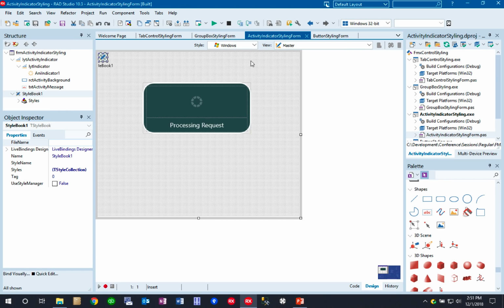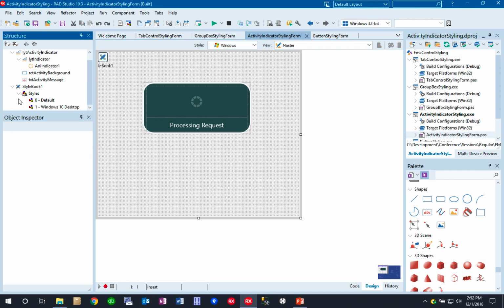Now, one of the things to note is, what happens when we go and switch this to iOS? It's still going back to the other one, and where this comes into play is in how this style gets set, and it can get a little bit tricky. It's because when we open up the style book now, we can see that there is a default and a Windows 10 desktop. So because I'm on the Windows 10 desktop and that's how that was created, it's actually showing it appropriately. What I really want, though, is I want the default to have this custom style as well, so that it would apply to all of those.